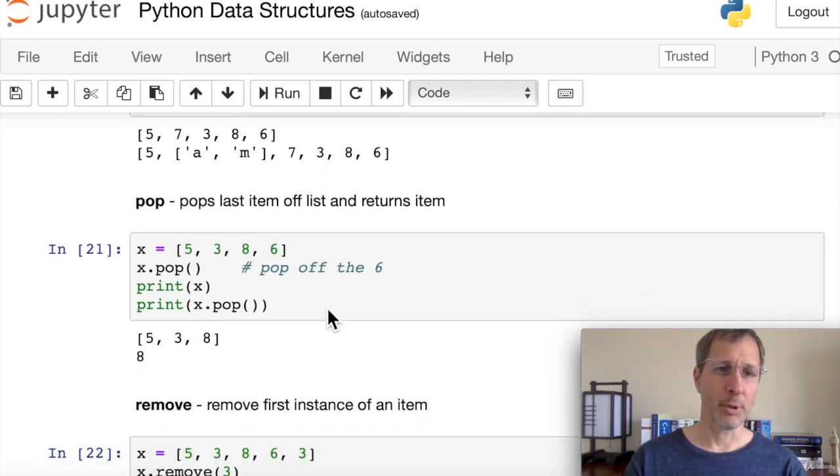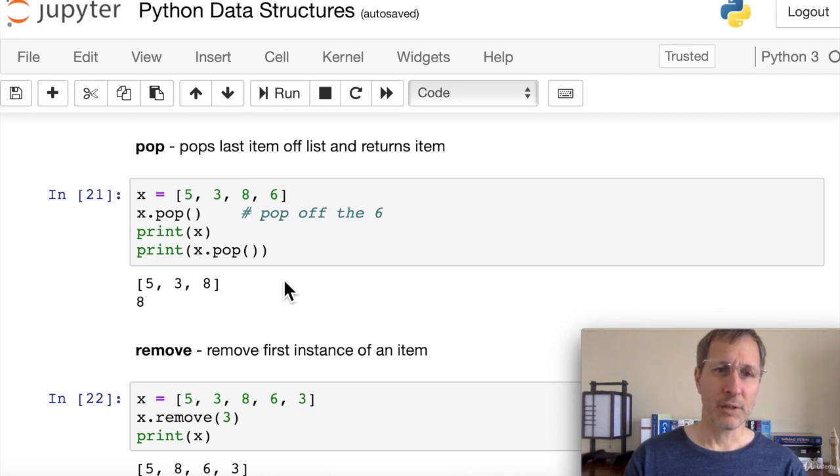Let's take a look at pop. Pop basically pops off the last item from the list and it returns that item. So you can use that item if you want to. You don't have to, but you are basically shrinking your list by 1 item. So here we have 5386. As we pop off 1 item using x.pop, that pops off the last item as 6. We didn't assign it to anything or do anything with it, but we can see the new list is just 538. Here we print x.pop and it pops off the 8, the last item on the list now. And we print that. So we can see that the return value is 8 when we do x.pop.